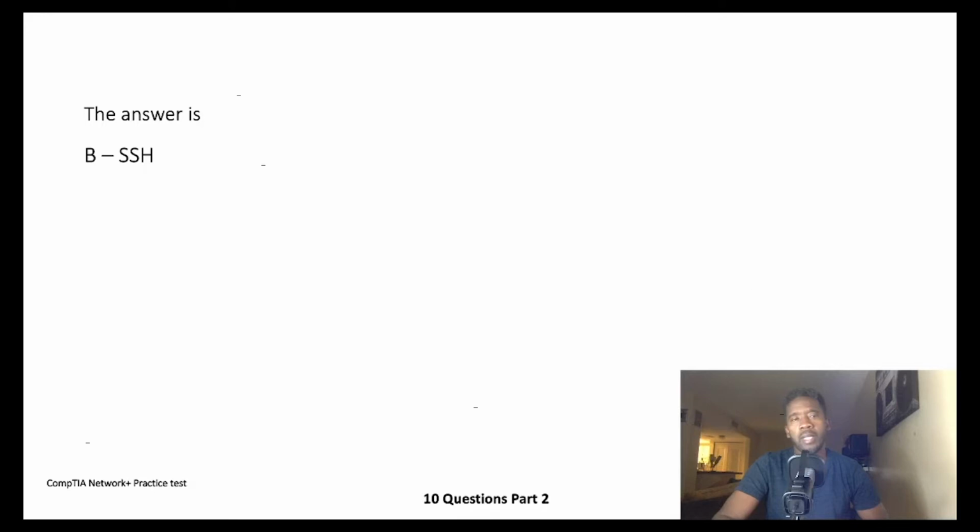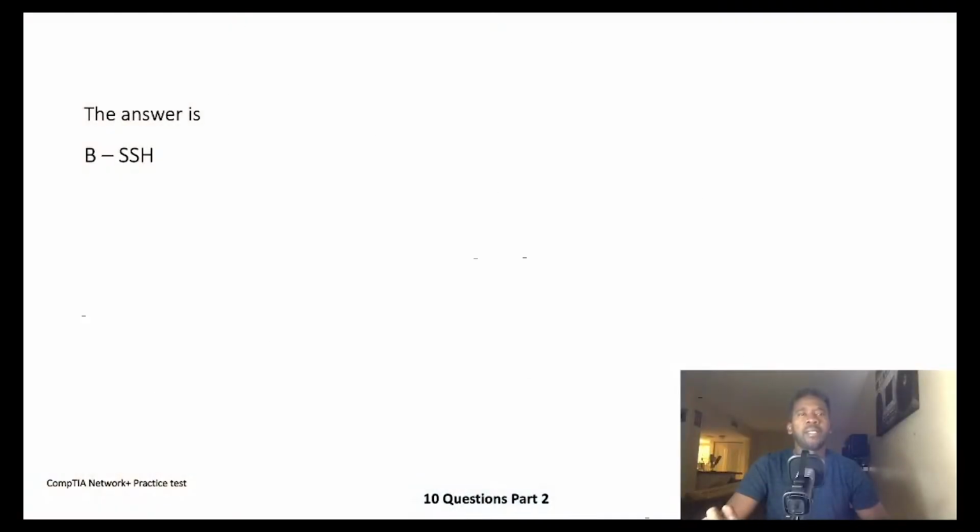Correct answer is SSH. All right, guys, remember, they don't use Telnet anymore because Telnet is not secure, but we got to use SSH whenever you are remoting to a system and you want it to be encrypted. All right, so, next, let's see what we have next.